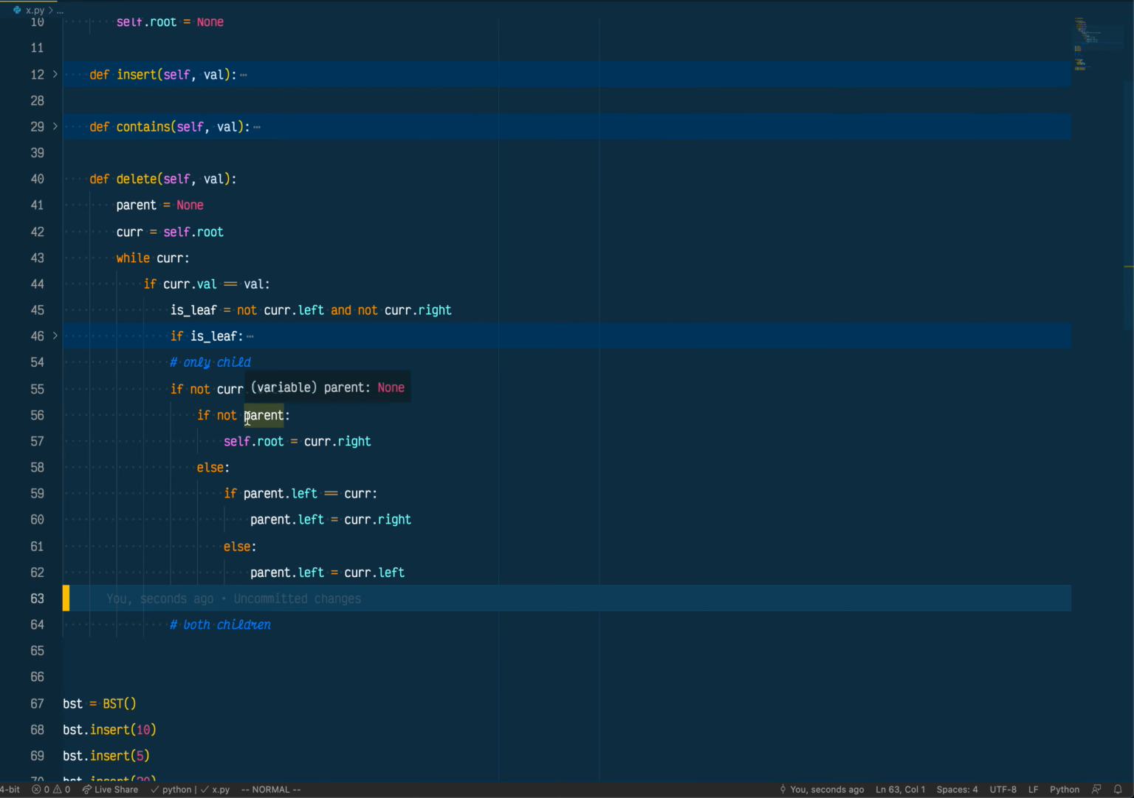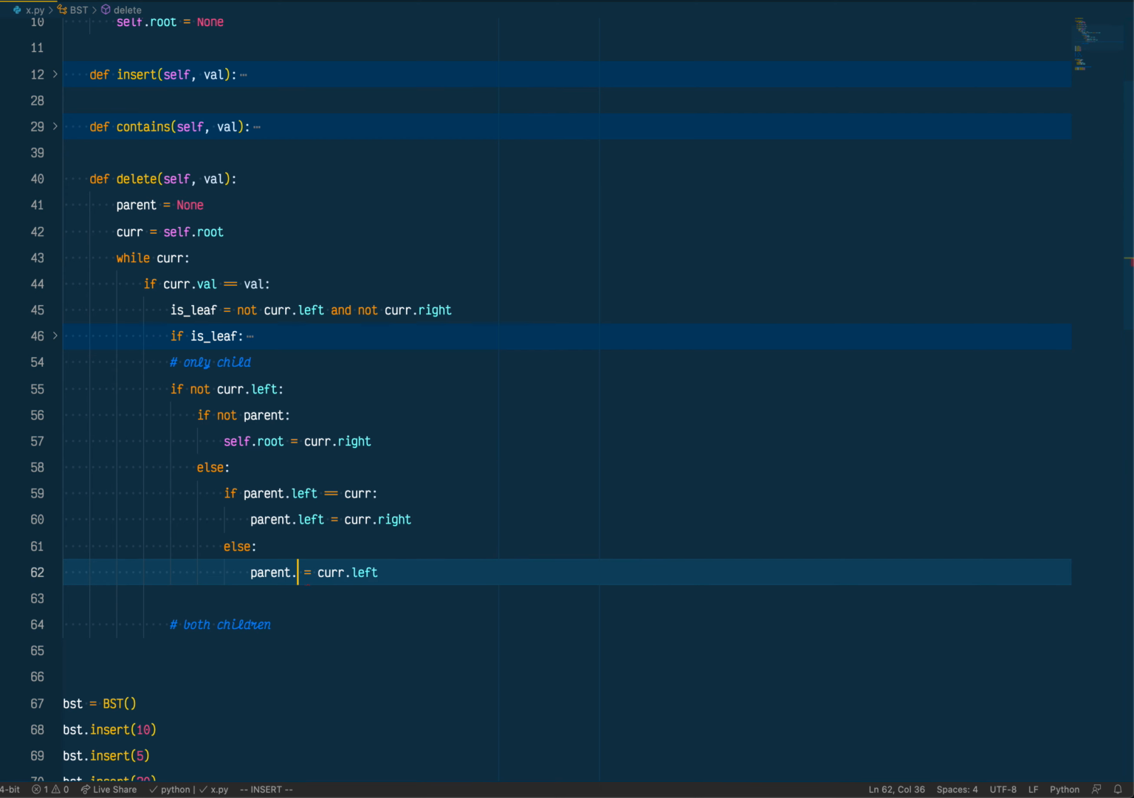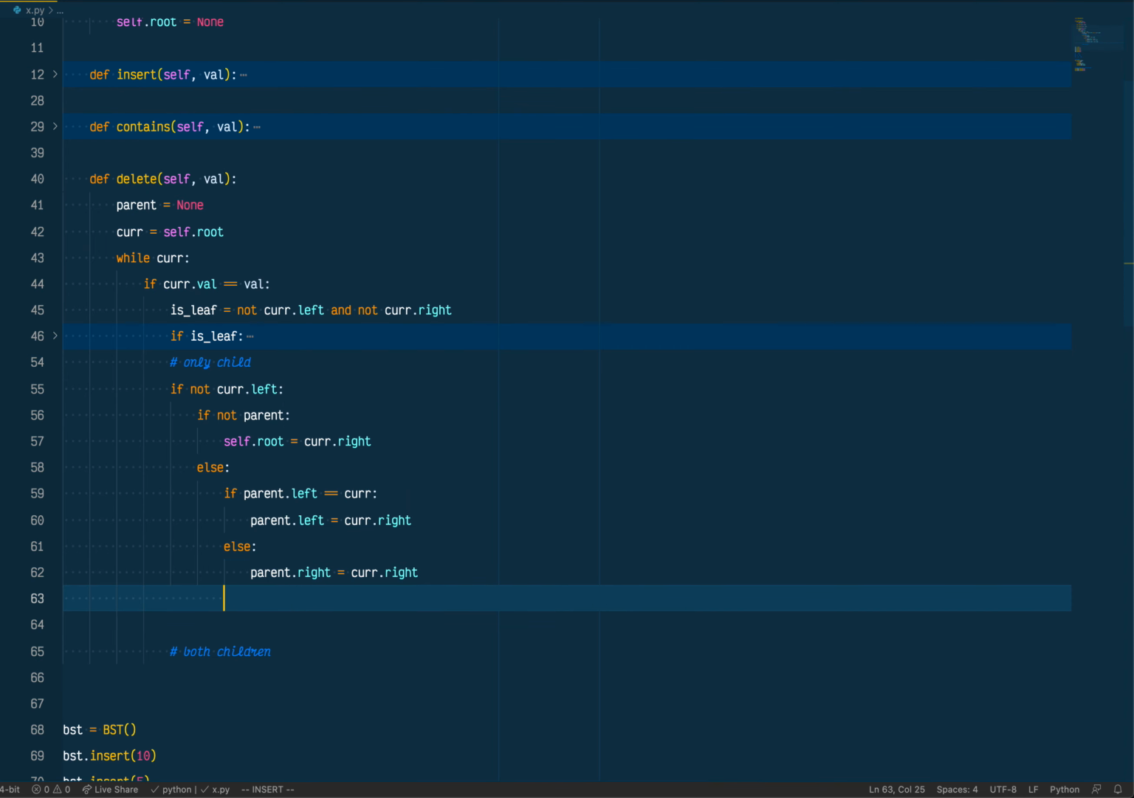If not current dot left, check if we have parent, else we have parent, and we're just checking where to put it. So if parent dot left, current, like this. So this should be parent dot, no, this is not correct, right? Parent dot right needs to be right, like this, right? Because we're pointing to the right because we don't have left child. And this looks correct, right? And we return because we're done, like this.